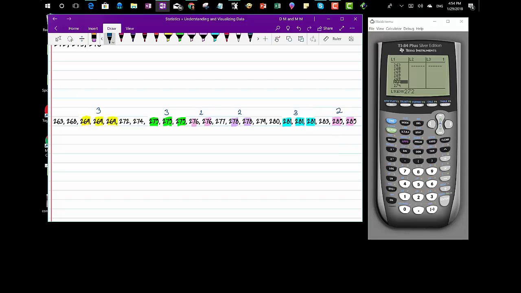So since there are data values that occur 3 times, I won't worry about these data values that only occur twice. They won't be my mode. Even though they occurred more than once, they aren't the mode because they didn't occur the most number of times. But all of these data values that occurred 3 times, they all are modes. So our modes are 269, 275, and 281.